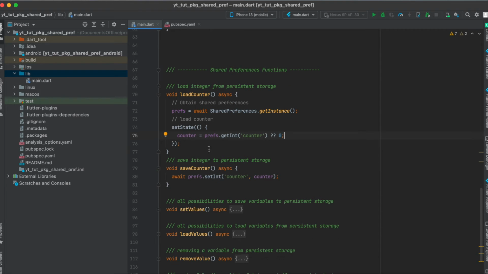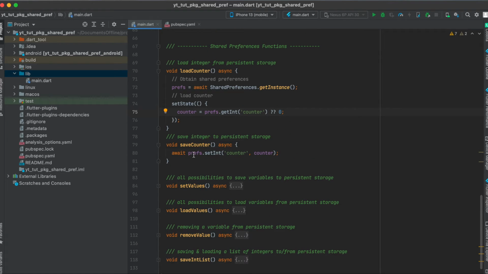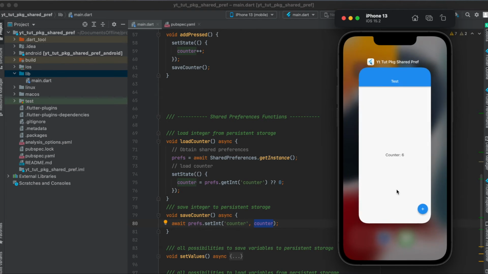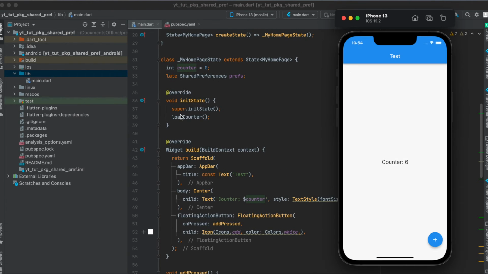And to save the counter, once we've increased the counter, all we have to do is just say prefs.setInt and then the key again, and then the value, in this case our variable counter. If you press the plus button here, then it will increase the counter. When we close the app and reopen it, remember we're calling loadCounter in our init function. That's why we now have the correct counter value.